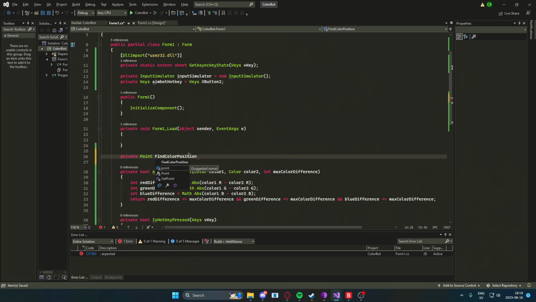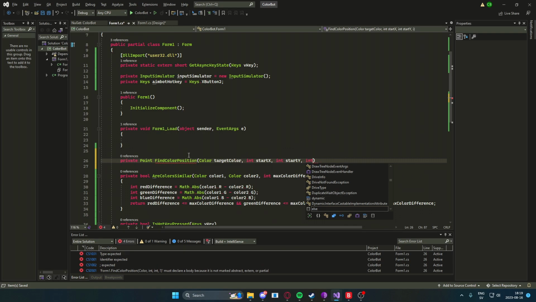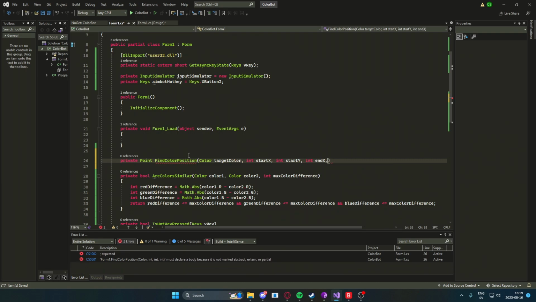We will actually return a point with the location instead of just a boolean that says yes or no if the target was in front of the crosshair. So we will have in the parameter section a target color. We will have a start X. We will have a start Y. We will have an end X, and after that an end Y.